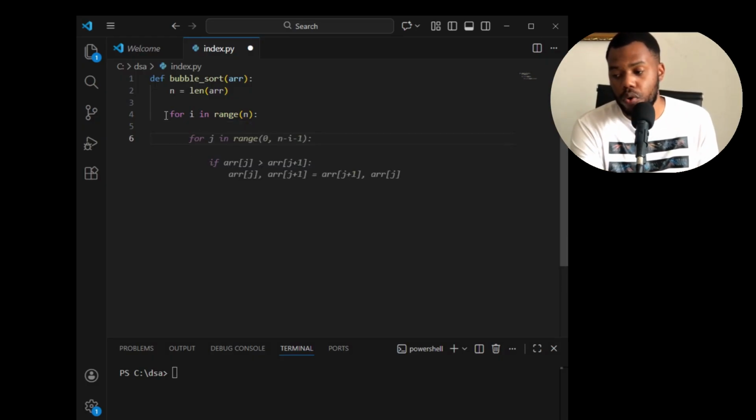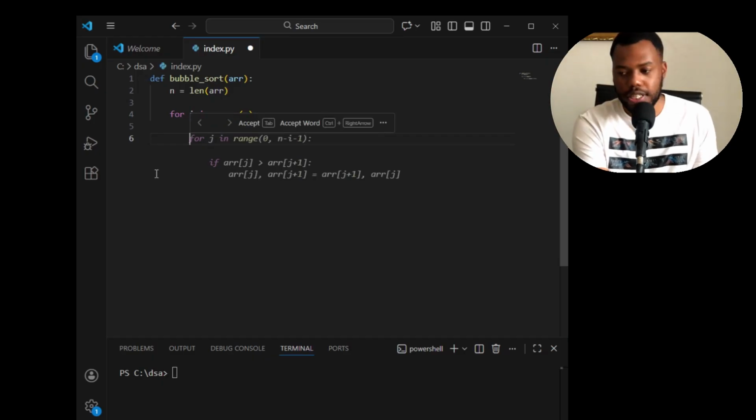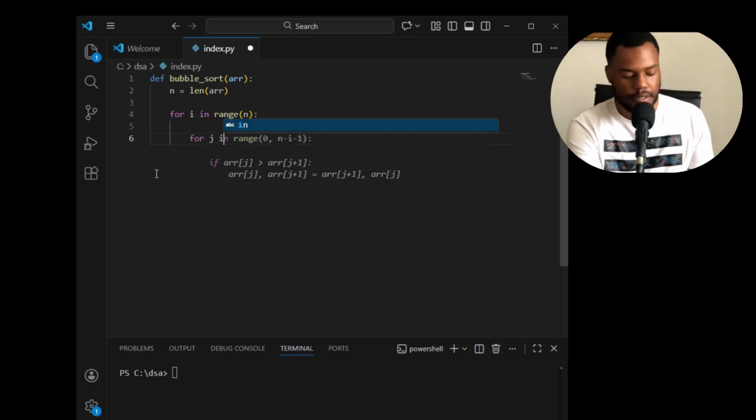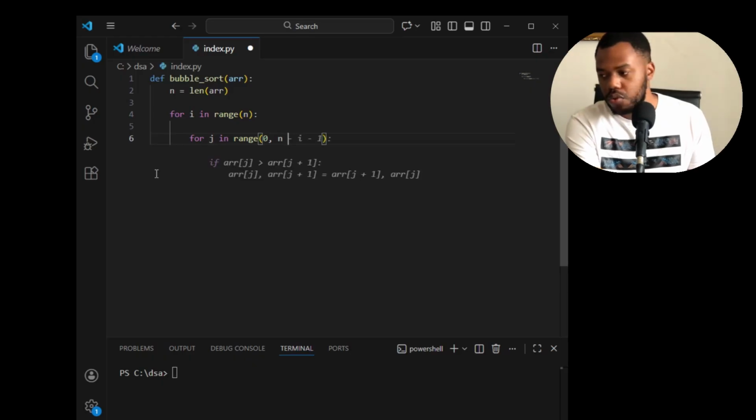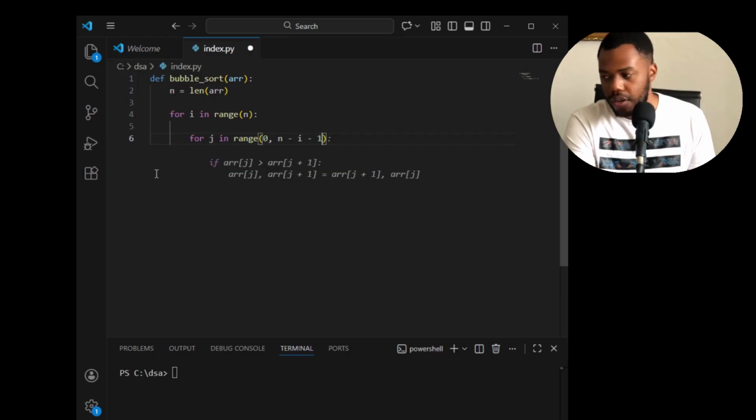For the inner loop, we're going to compare the adjacent elements. So we'll have n minus i minus 1. What that means is it's going to prevent rechecking the sorted elements at the end, so we won't start all over again. So we'll use a range starting at 0 all the way to the end of our loop.